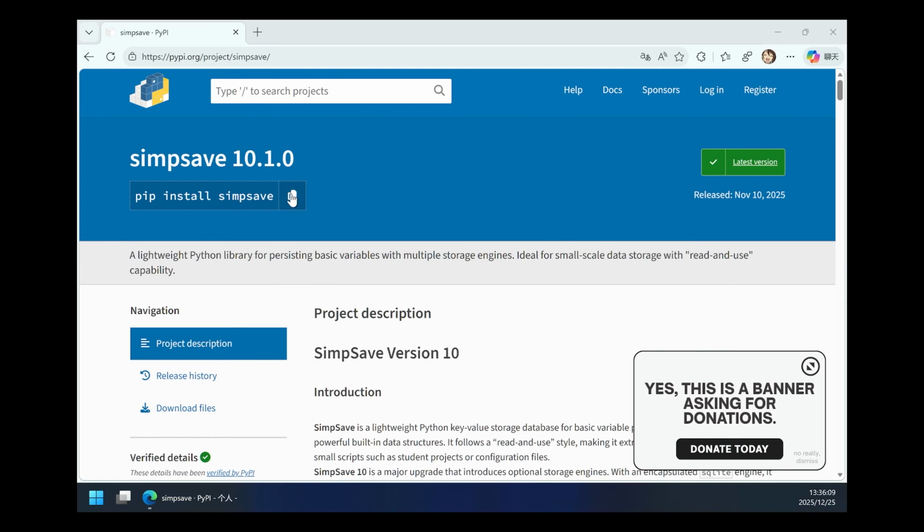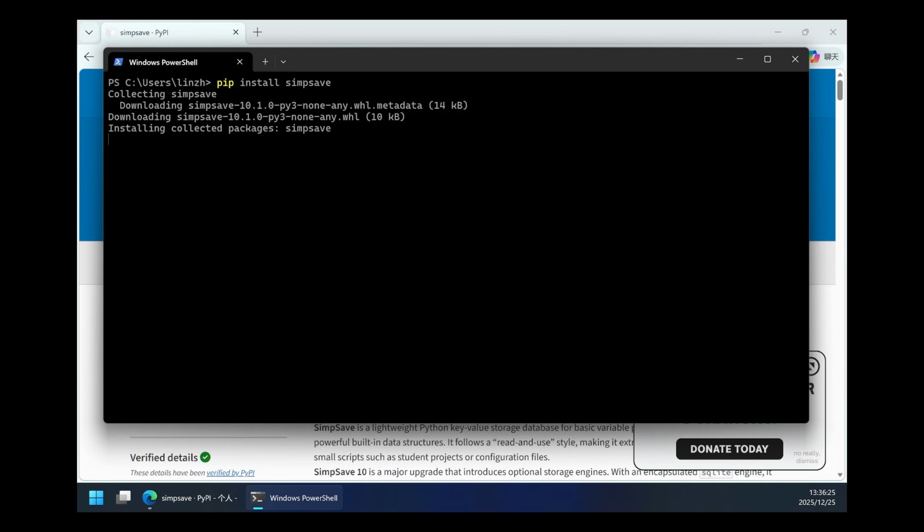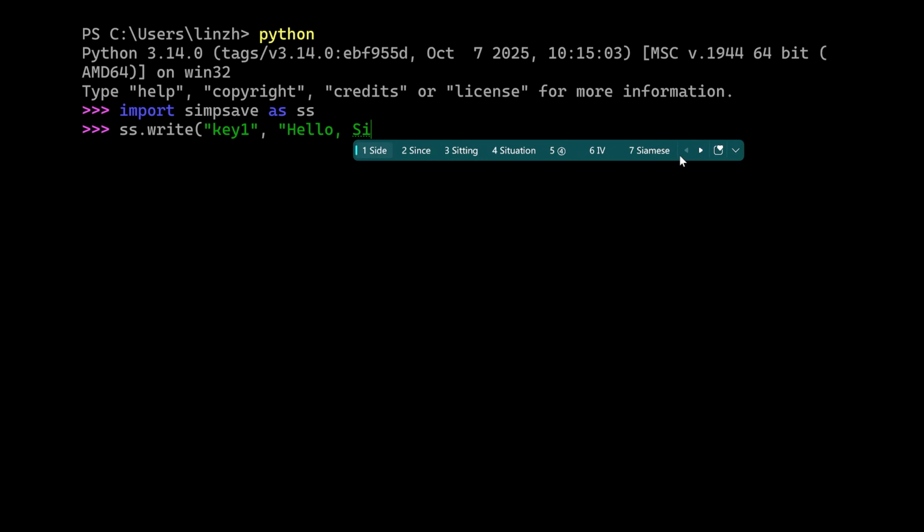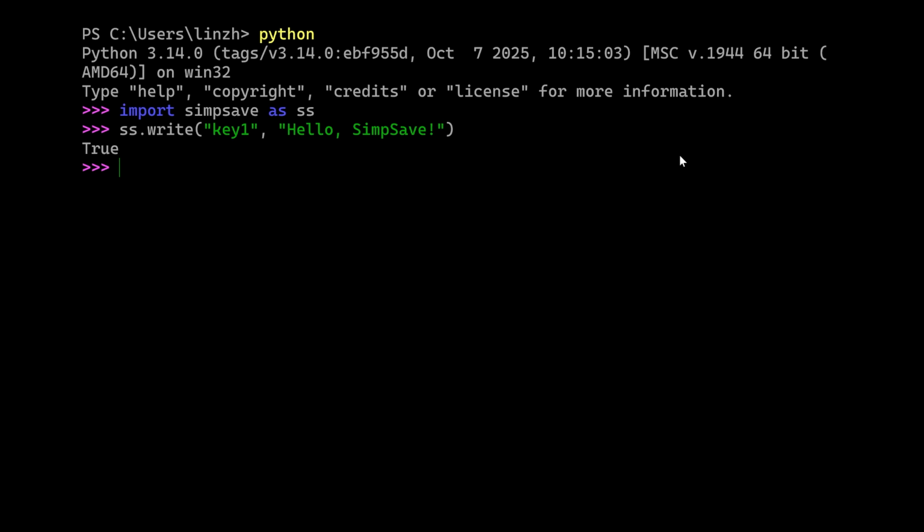SimpSave is published on PyPI, so you can install it using pip install SimpSave. Then, import it in your project, commonly abbreviated as SS. To write a piece of data, simply use SS.write. For example, we store key1 with value "hello SimpSave". Returning True indicates successful writing. Verify with SS.has; True means key1 already exists in the database.